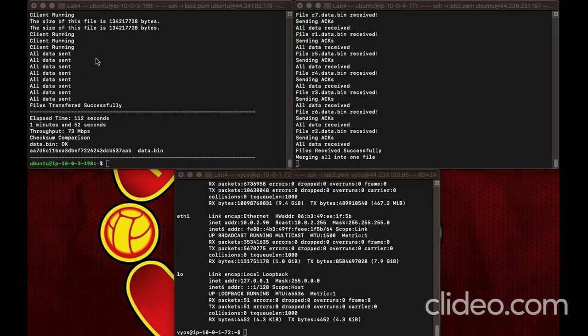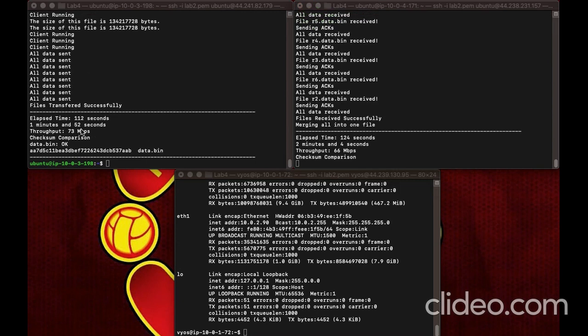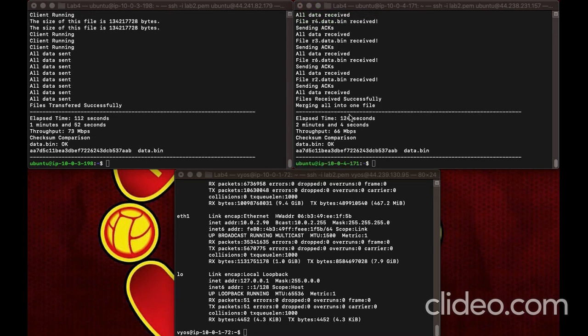Okay, so as you can see, the client has already finished sending the file, and right now the server is merging. And as you can see, the throughput, so we essentially take the throughput from the server side because that's where we need our file. It took us 2 minutes and 4 seconds for the transfer to happen, and the throughput is 66 megabits per second.